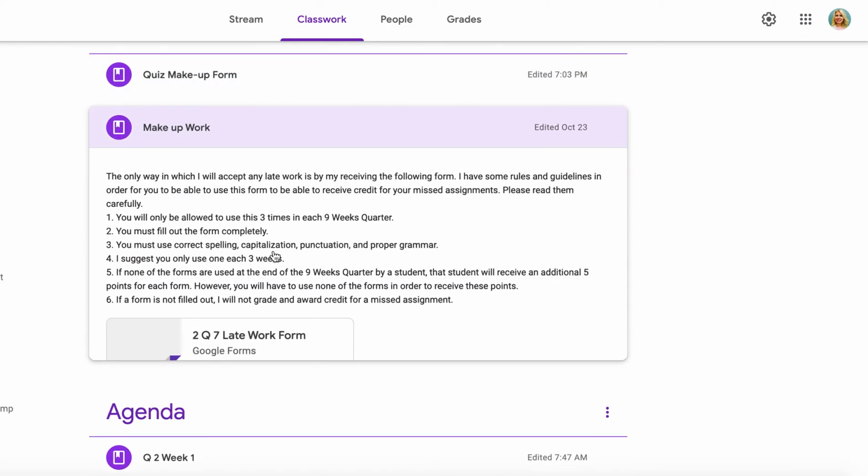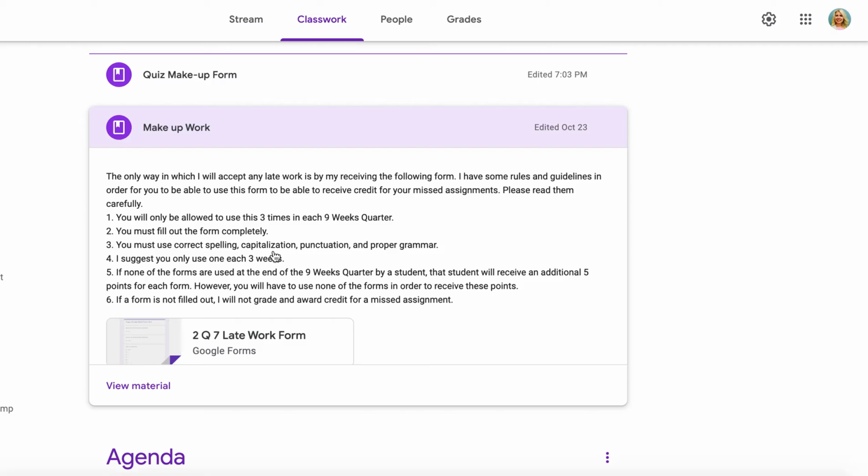Now let's take a look at the makeup work form. When you miss an assignment, the only way that I will accept any late work is by receiving this following form. This is very similar to the quiz makeup form. Number 1, you will only be allowed to use this 3 times in the 9 weeks quarter. Number 2, you must fill out the form completely. Number 3, you must use correct spelling, capitalization, punctuation, and proper grammar.